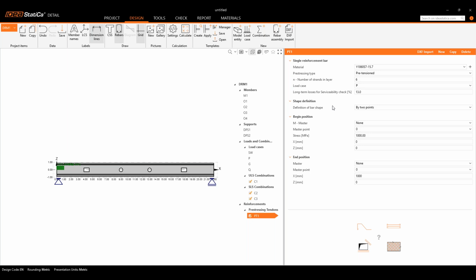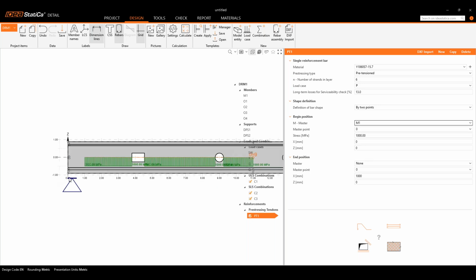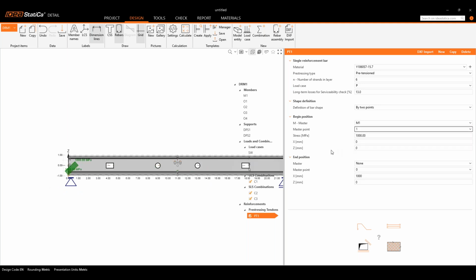And the definition of the bar shape, I will leave it by 2 points. Master, I will change it to M1. Master point, we have here the master point. We will choose 1. And the stress here is actually the anchorage stress for prestressing. You can see it from the notes over there. This is the anchorage stress at the point right before release. In our example, we have an anchorage stress of 1,300 megapascal. I will put that 1,300 megapascal over there.